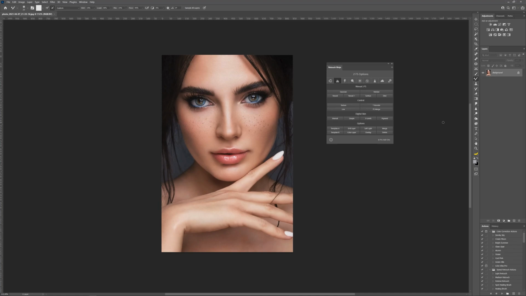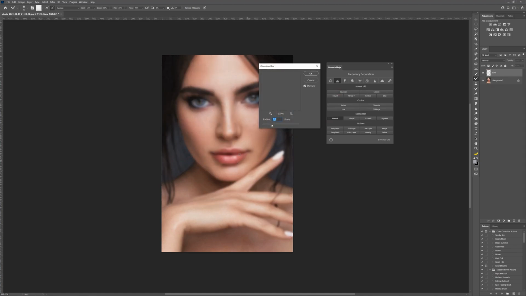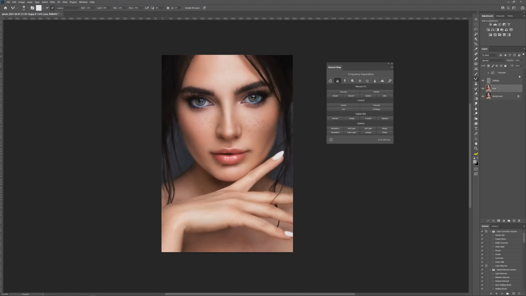We can also create our frequency separation without any additional layers. If you don't remember why you need additional layers, please revisit the previous lessons on frequency separation. Now let's try to create a simple frequency separation of 2 layers and a booster. As you can see, we've created a T-booster helping layer together with the frequency separation. It allows us to see the flaws of the skin better.